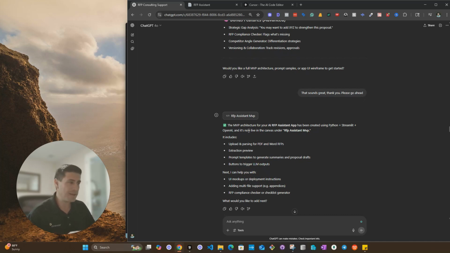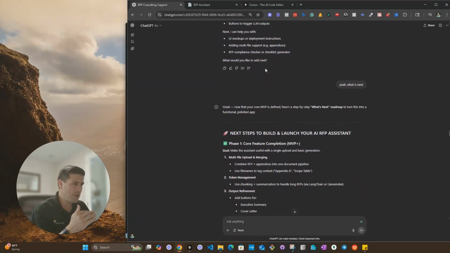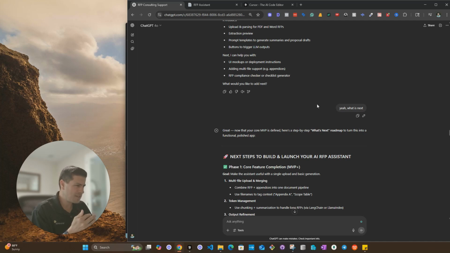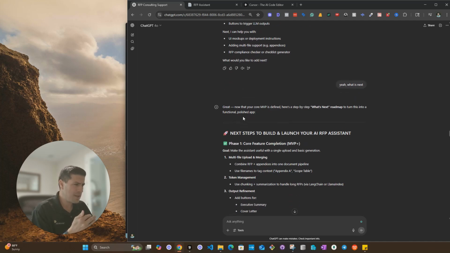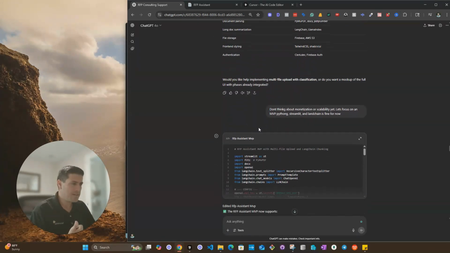That's all I did. So it gave me the prompt, and then it asked what I would like it to add next. I said, yeah, what is next? And it says, great. Now that your core MVP is defined, here's the step by step roadmap to turn this into a functional, polished app. So it gave me the prompt, the phases, and everything like that. Then it asked, would you like me to help implement multi-file upload with qualification? I was like, no, I don't think so. Don't think about monetization or scalability yet. Let's focus on MVP prototyping. Streamlit and LangChain are fine for now.